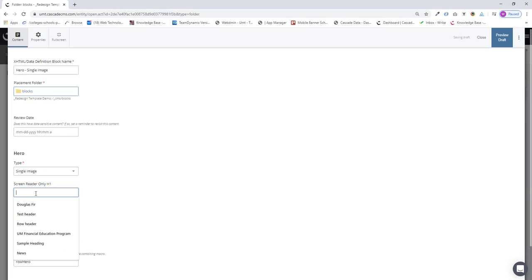And there's an optional field for screen reader only H1. This is an H1 that will appear for somebody if they are using a screen reader. So I'm doing a picture of the grizzly bear statue decorated for its 50th birthday. So I'm going to say grizzly bear statue decorated for 50th birthday. And I'm actually going to copy that because I'll use that as my alt text.